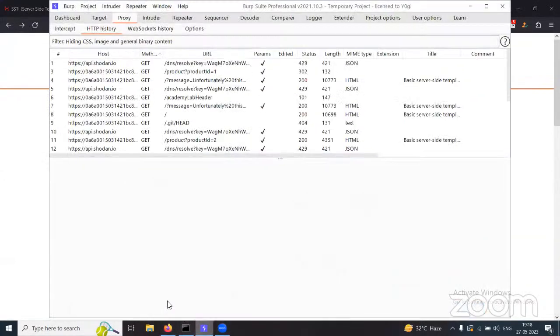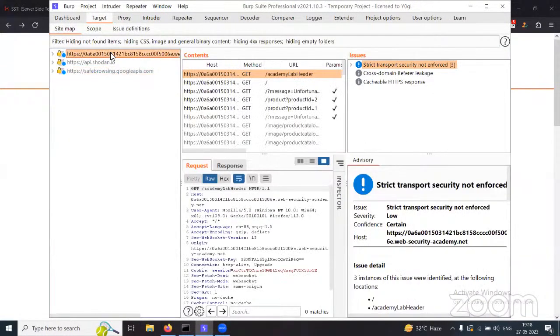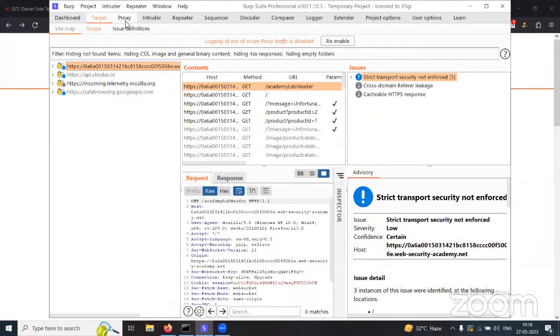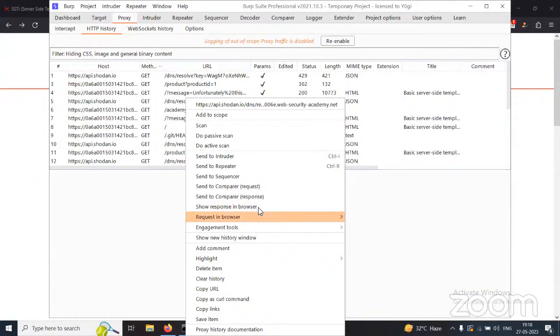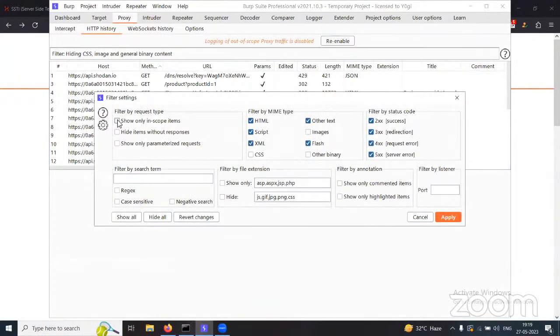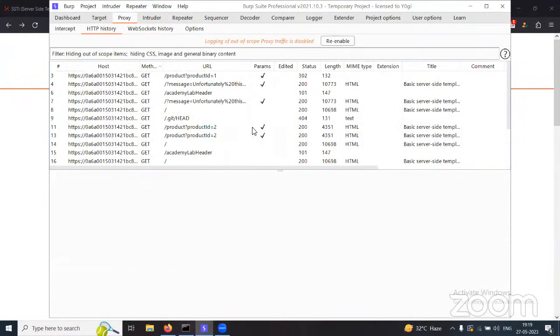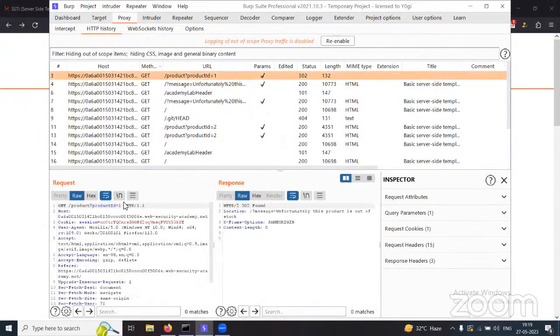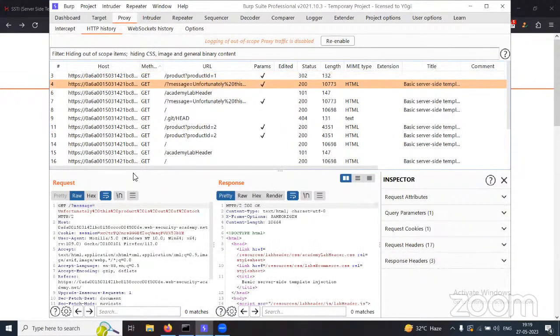Okay, so we need to look for any parameter first. At first, let me do one thing. I am just adding this to scope in order to prevent any other URLs, because there are a lot of other URLs coming in due to my extension. I will show only in-scope items and apply. Now we need to see which URL has a parameter. These are the parameters, but this is just the product ID. And this also has a parameter, which, unfortunately, is out of stock.